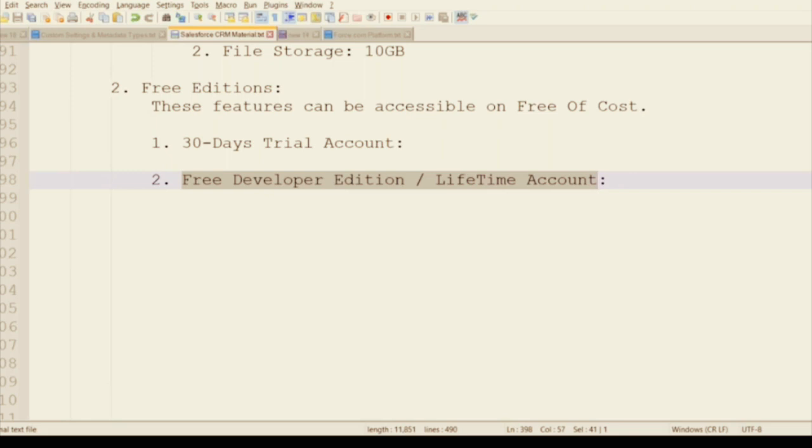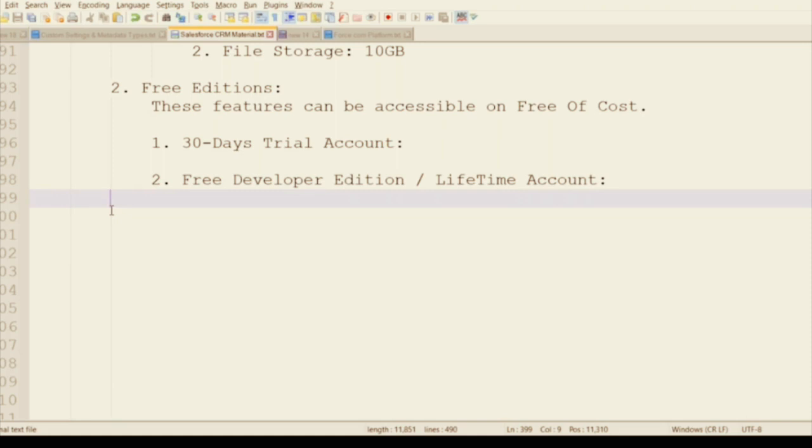Okay. Mr. Feroz, tomorrow we are having the session. Tomorrow we are having a session as usual here.